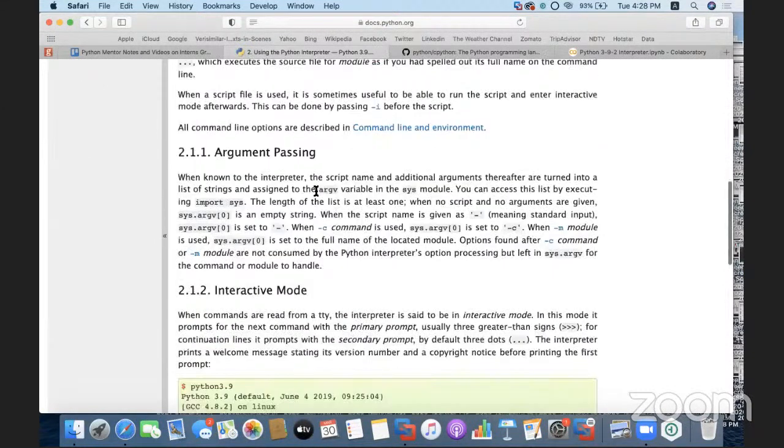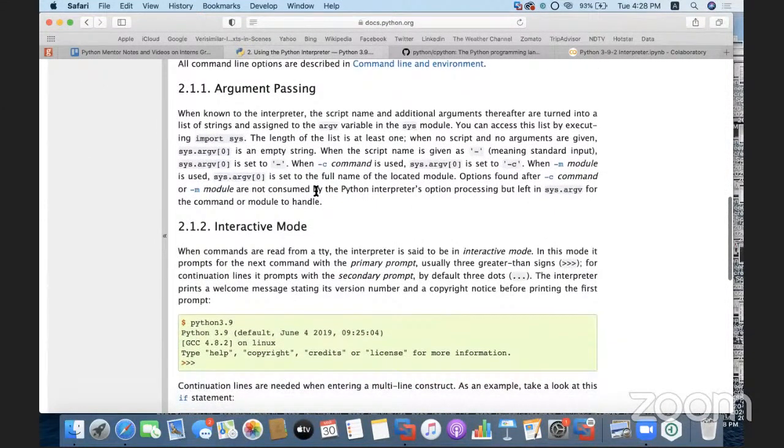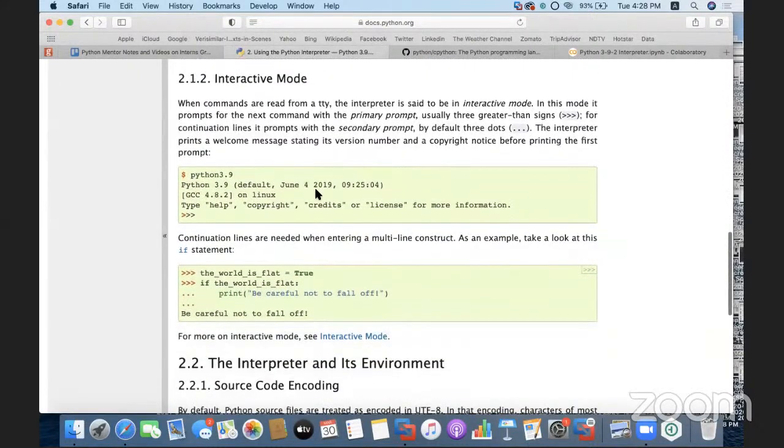Here are the basics of Python. There are two kinds of modes. One, there is an argument passing mode available with which we can execute a script and pass certain arguments, as well as an interactive mode. Currently, we are going to work on Python under the interactive mode, where we write our functions, execute Python, and interact with the source code itself.